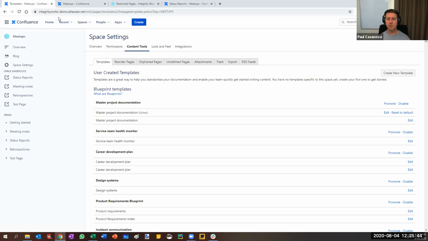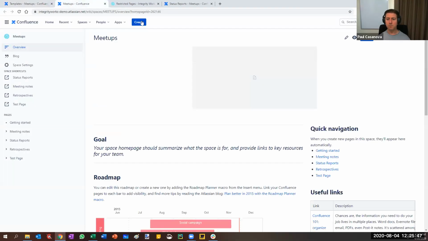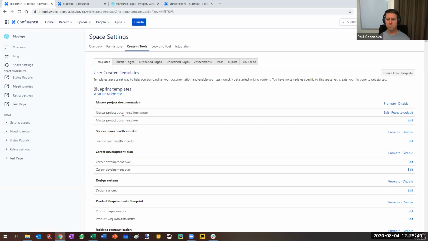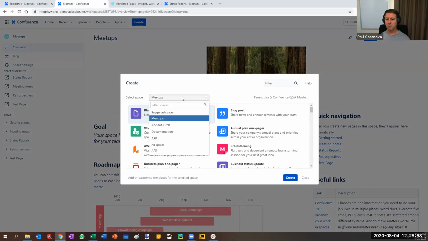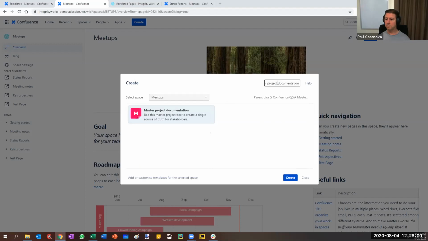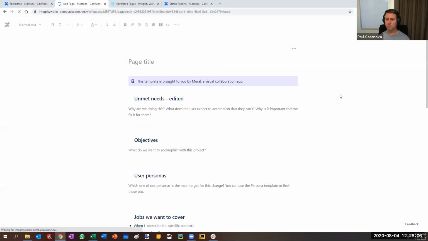open up my Meetups tab, space in another tab, master project documentation was the template. So if I go and create a new page, and if I filter here, the blueprint for this space has been edited. So you can override a blueprint if you want a particular modification for a particular space, then you can edit that blueprint, and in the context of that space, it will change that template.